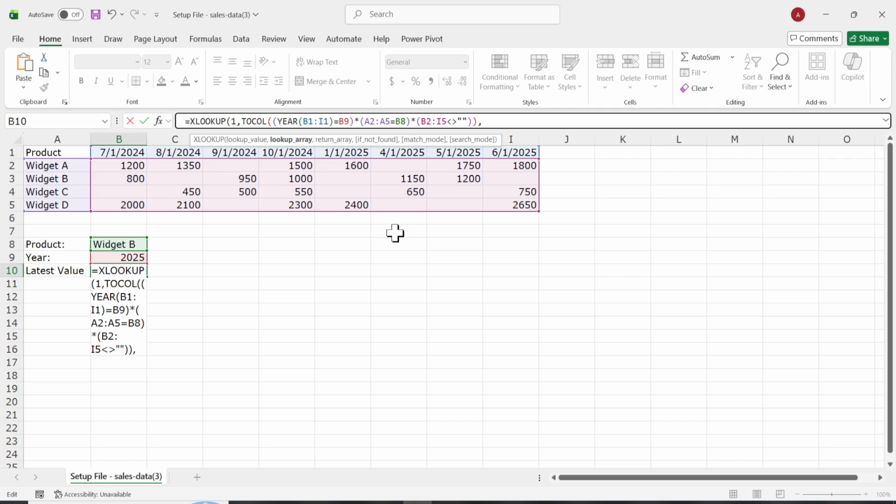This section creates the two-way match. YEAR of B1 through I1 checks each date header and compares its year to the year entered in B9. A2 through A5 equal B8 checks each product name against the product entered in B8. B2 through I5 not equal to blank removes empty sales cells from the match. Multiplying those three checks together creates a two-dimensional grid of ones and zeros. The TOCOL function then flattens that grid into a single column, which is the format XLOOKUP needs here.